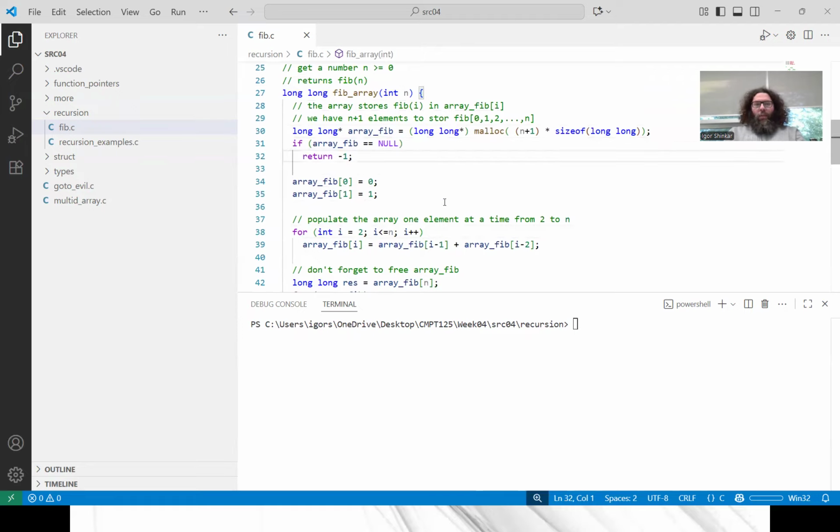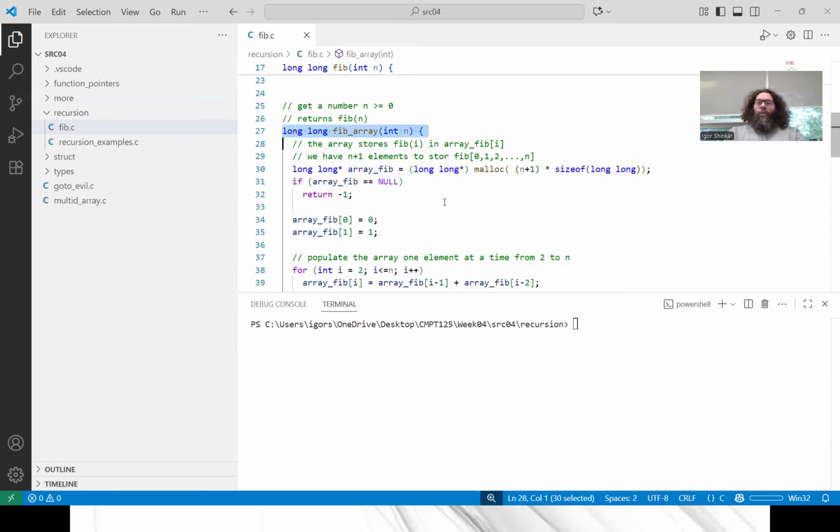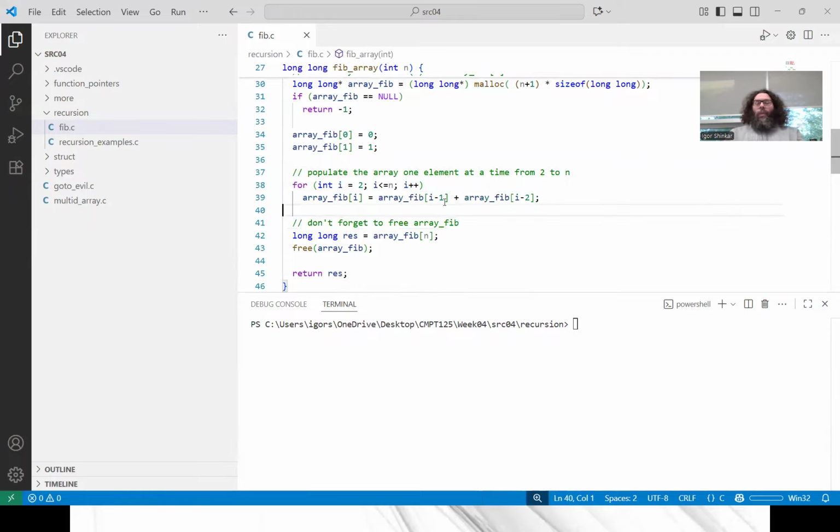So here's what we do instead. A function called fibarray. We first allocate n plus 1 numbers. We use long because we want to store large numbers, since Fibonacci grows pretty fast. Array in position 0 is 0, array in position 1 is 1. These are the first two Fibonacci numbers. Then we run with i from 2 up to n, and we have two previous numbers and we want the next number. So this is very easy to compute.